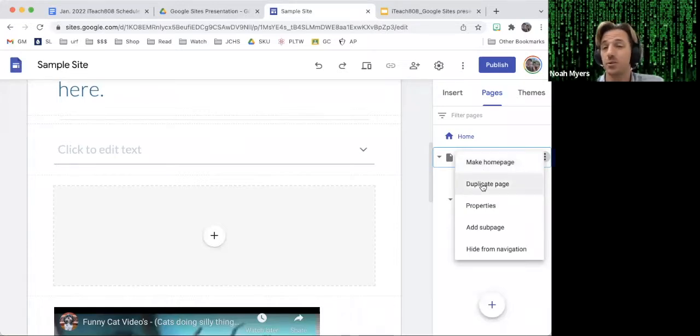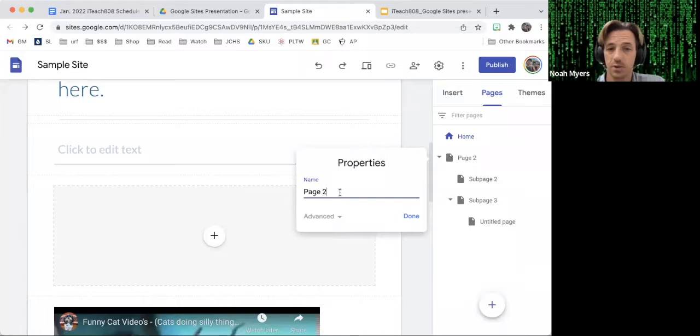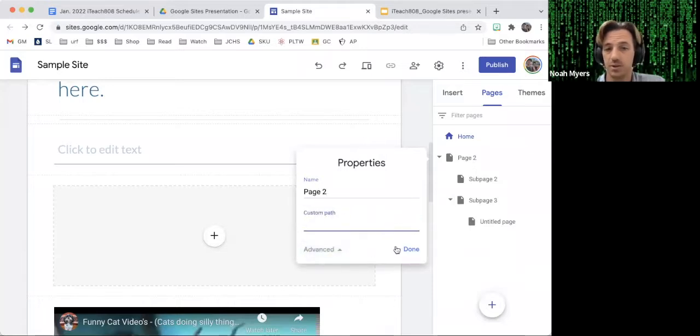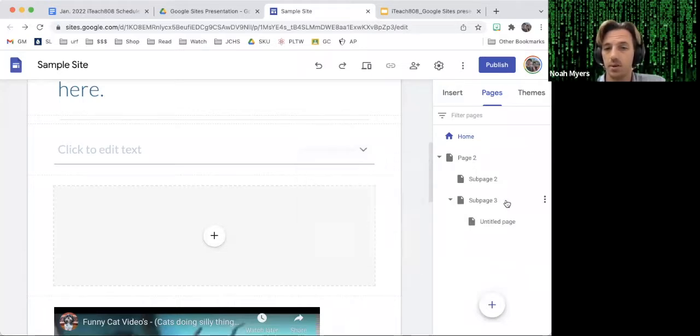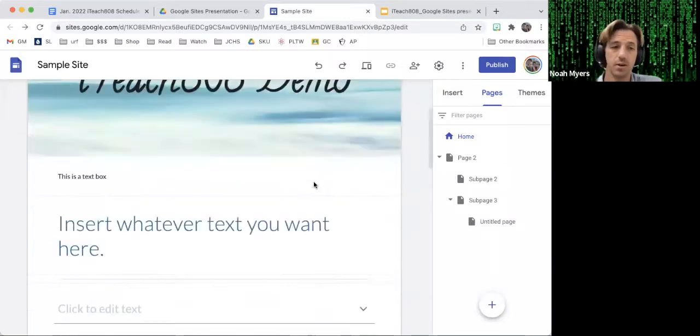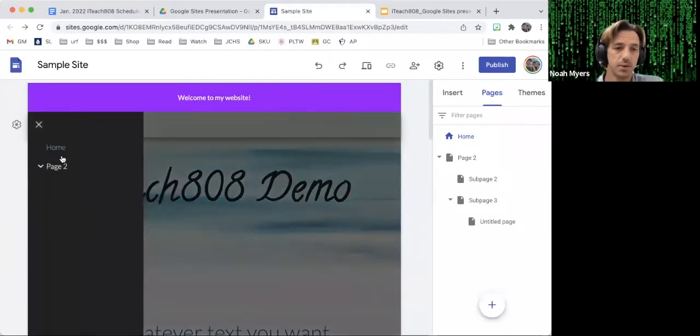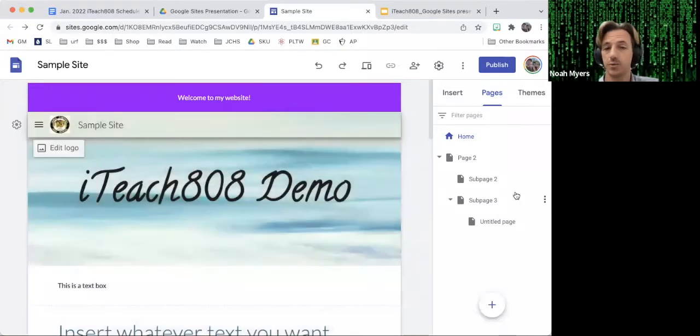You can duplicate it if you really like it, or maybe you want to use it as a template. You can check out some properties, change the name, some advanced options, custom path, and so on and so forth right there. But say you have your home page. Hey, this is Mr. Myers' website. My second page would be the first class I teach. Other page would be your next class, so on and so forth. And all of that stuff is available right here. As you can see, subpage, subpage, so page within a page kind of thing. And that's just an easy way for them to navigate from one page to another.